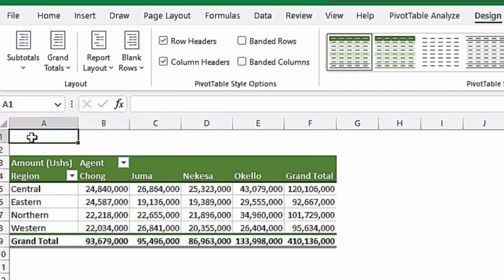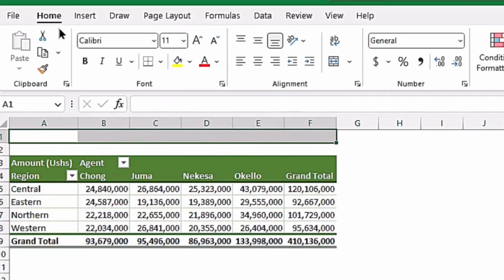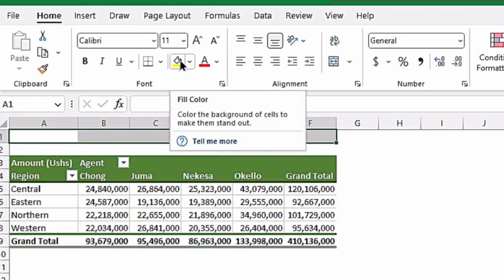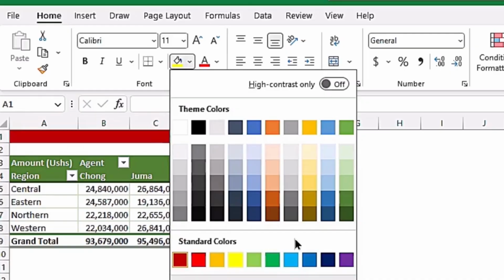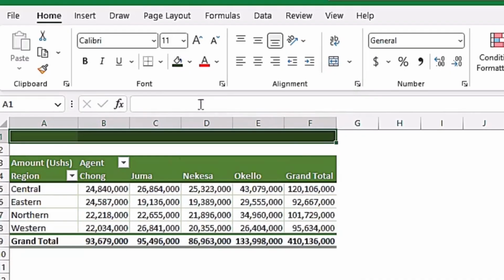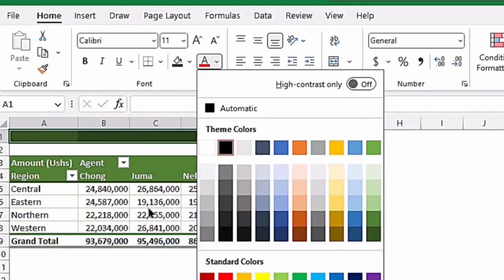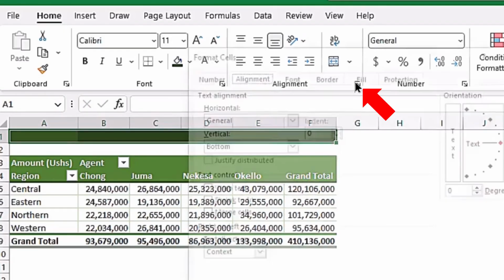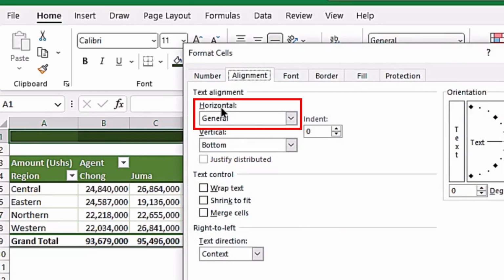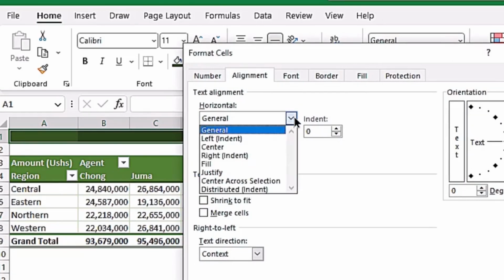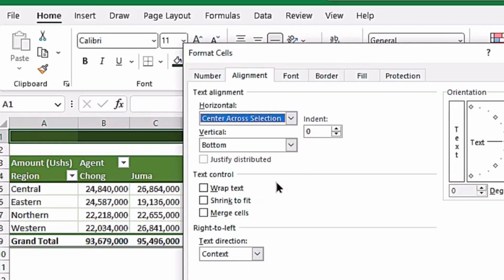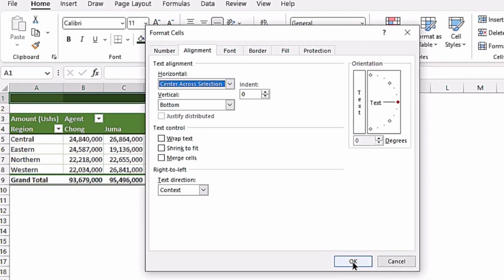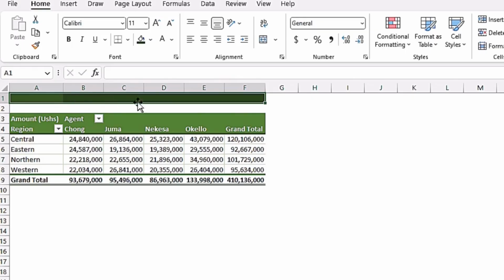So I'm going to highlight on top here like this, and then from the home tab, I'm going to come to the fill color, click, and then I'm going to give it this dark fill color, and then from the font color, I'm going to give it white. Then I'm going to come to alignment, click on the dialog launcher, and then from the horizontal, I'm going to click on this, and then come to center across selection. When I click on center across selection, and then click OK, that will help my text to be centered across the selected cells.